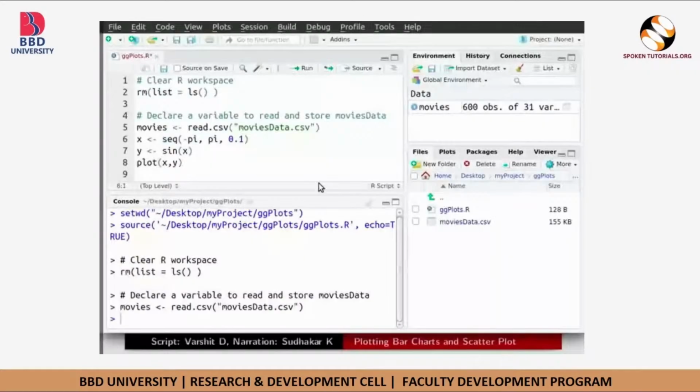In the plot command, the first argument is x, and the second argument y is sine of x. We also give the title of the plot and the label of y. Save the script and run the last three lines of code by pressing Ctrl plus Enter keys simultaneously. The plot of the sine curve appears in the plots window. Click on the zoom button to maximize the plot.